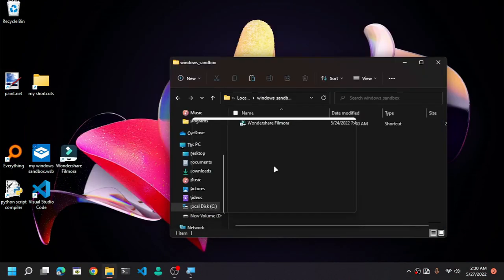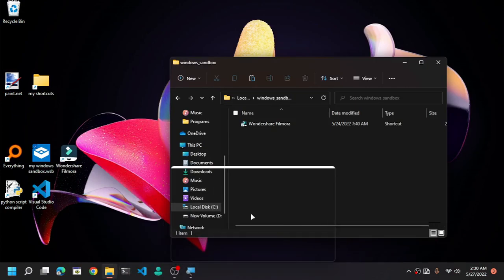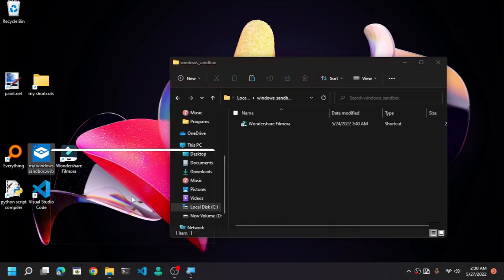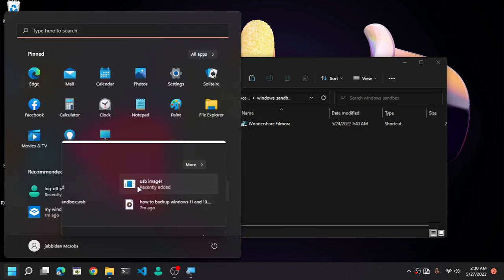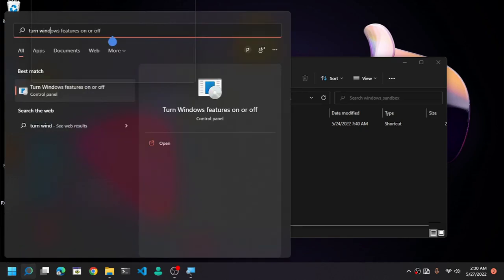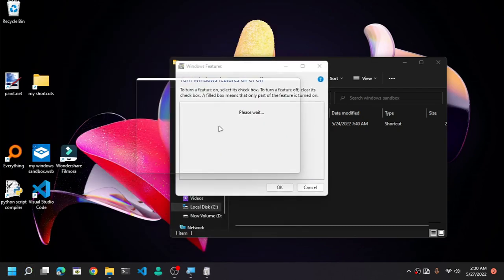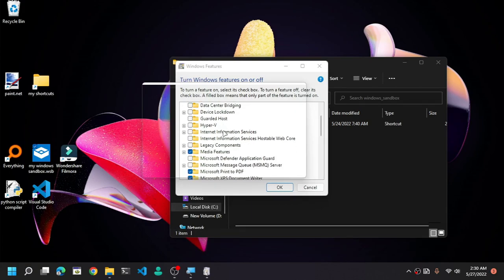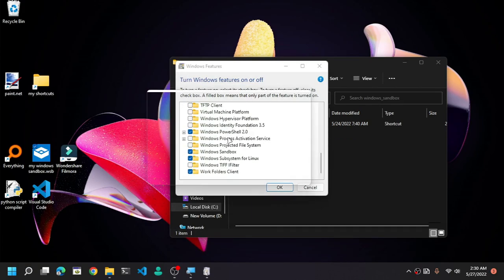It's pretty simple actually. Now what you are about to do is, if you haven't enabled some setting, you have to. This setting works with Windows 10 and Windows 11, provided that you have Windows 10 build 2004 and newer. As you can see, search turn Windows features on and off. And we are going to scroll down and search Windows Sandbox.